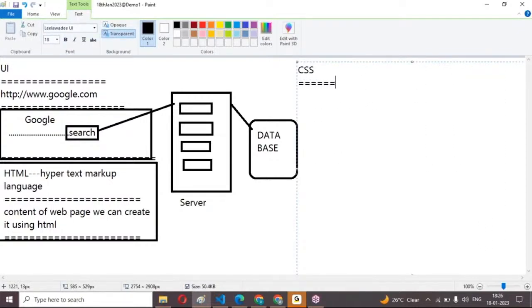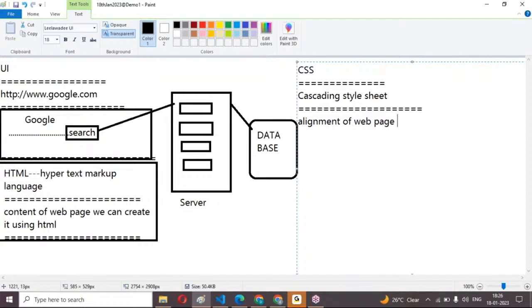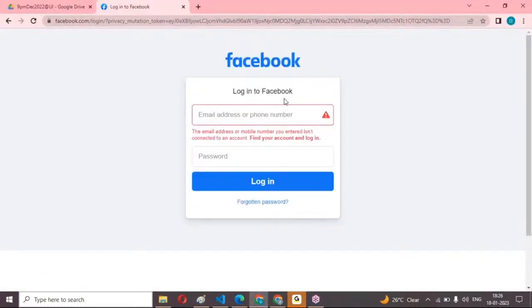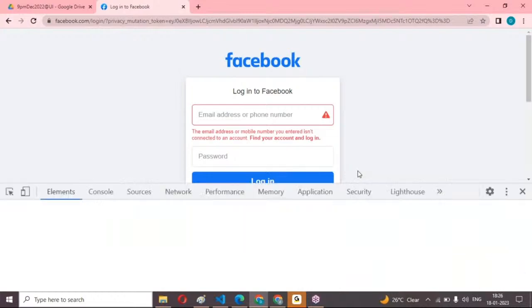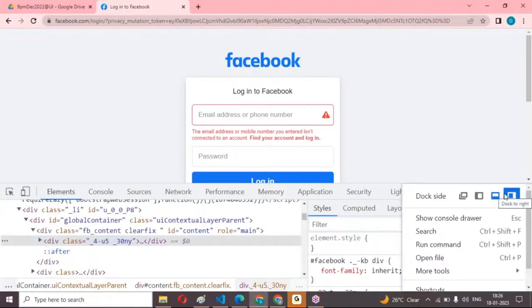CSS is a cascading style sheet. Cascading style sheet is mainly used to write the alignment of the web page. What is the meaning of alignment? See here, right click and inspect element. Now you can see how that web page was developed.